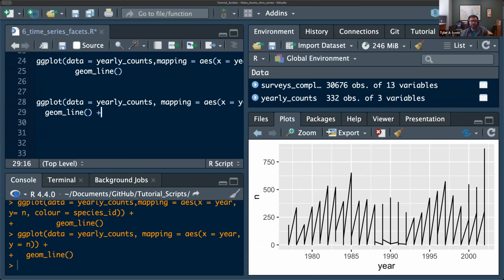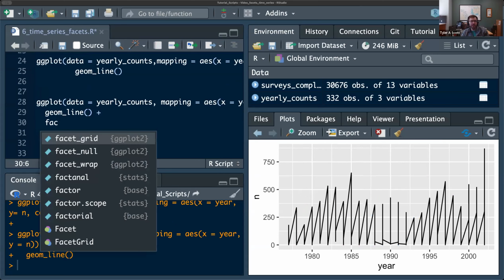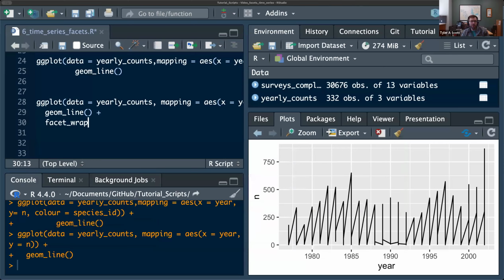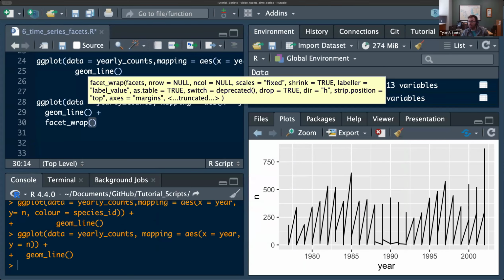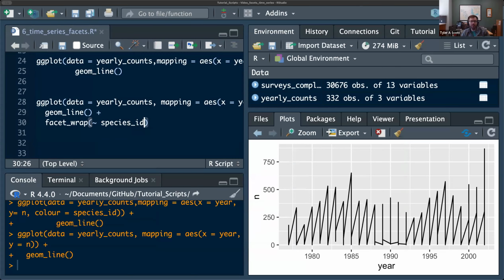Now I'm going to call facet wrap. So I'm going to say plus, next line, facet, F-A-C-E-T, wrap. I'm going to open and close the parenthesis. Now I'm going to write a function, an open-ended function. And so what I'm going to say is I want to facet by the species ID variable.